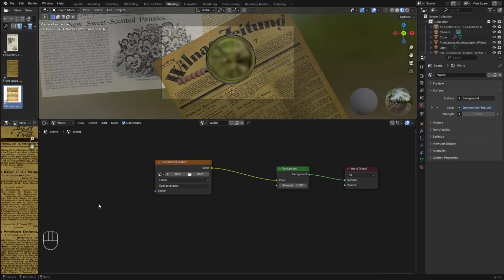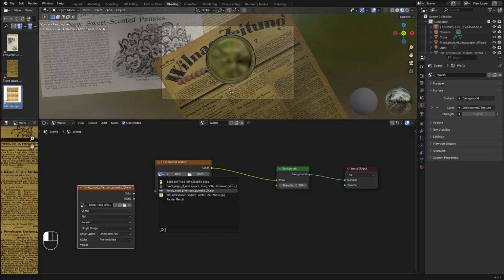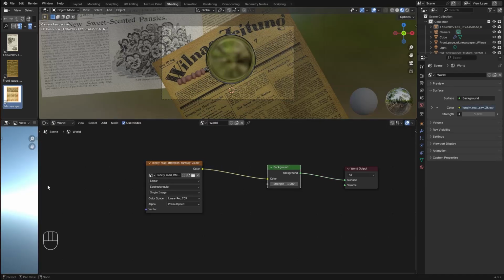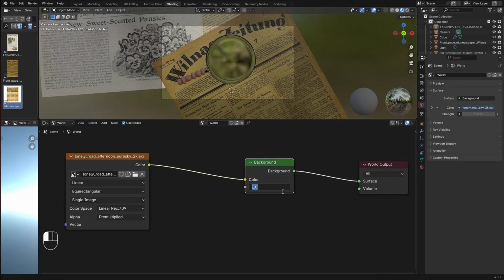Now I'm going to add in an HDRI that I also used for my globe, just dragging it in and changing this environment texture into the lonely road. I got it from HDRI Haven. Now it looks like this. Maybe I will lower its strength a bit, because it's probably too strong, but I'm going to see the render first.